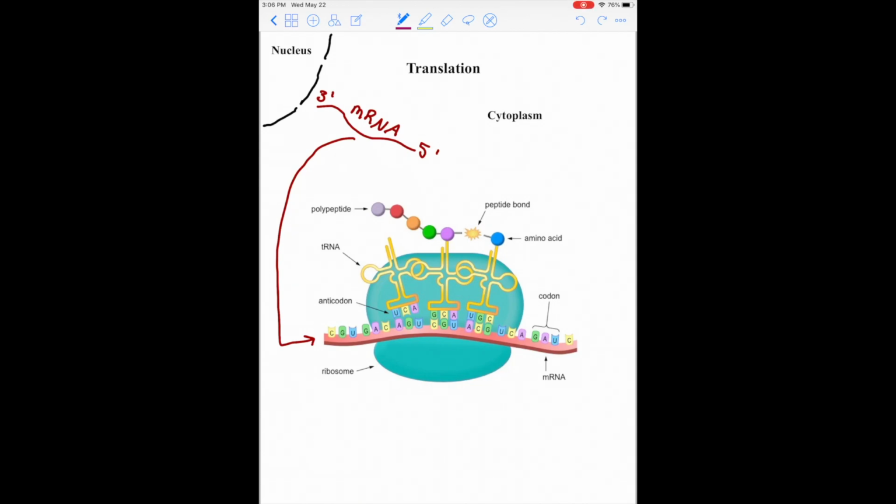Translation. mRNA will move out of the nucleus and into the cytoplasm, where it will attach to a ribosome where the protein will be made. This ribosome is made up of proteins and a form of RNA called ribosomal RNA, or rRNA. The ribosome is made of a small subunit on the bottom and a larger subunit on the top.